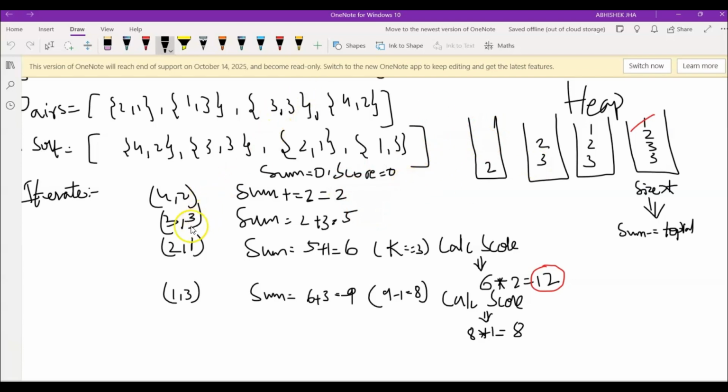Coming to the second pair, 3,3, our sum becomes 5 and we'll push this 3 value inside our heap. Coming to the third pair, 2 comma 1, the sum becomes 6, and we'll also push this 2 inside our heap. And here you can observe that the heap size becomes 3, which means we have reached our first subsequence length, that is k value 3. So at this step, we'll calculate our score.